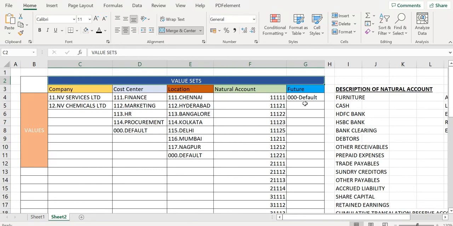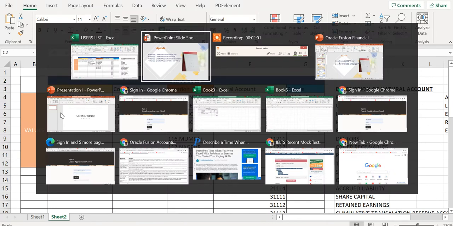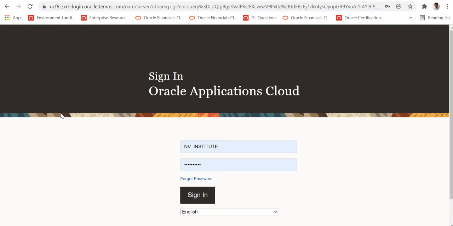So let me get into the application and show you how to create the value sets, structure, structure instance, and values to the value sets. So moving to the application. I've given my user ID and then the password.